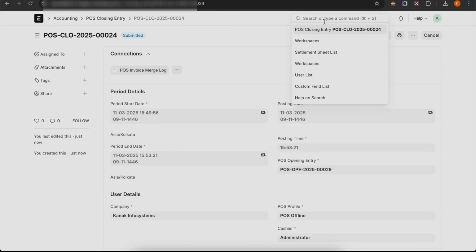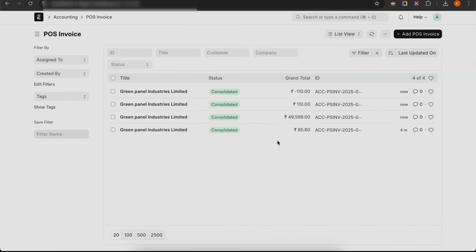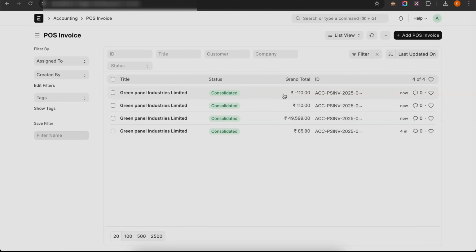Now we can see our POS invoices here. The list of created invoices will be displayed. Here the return order has also been generated, as well as the orders which have been created.